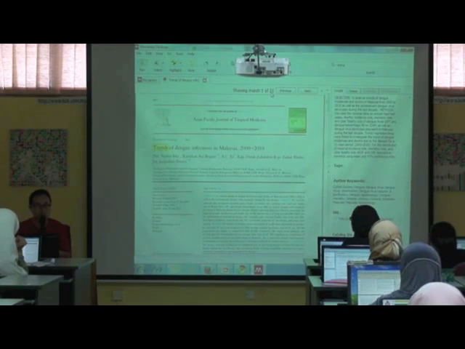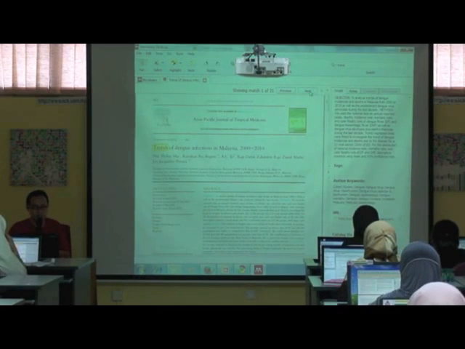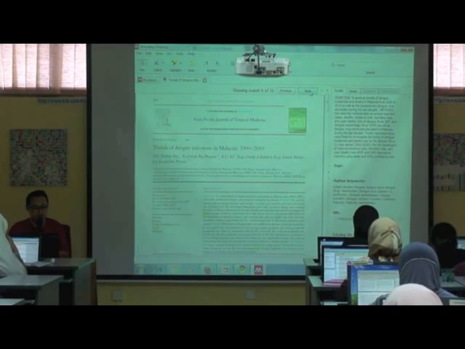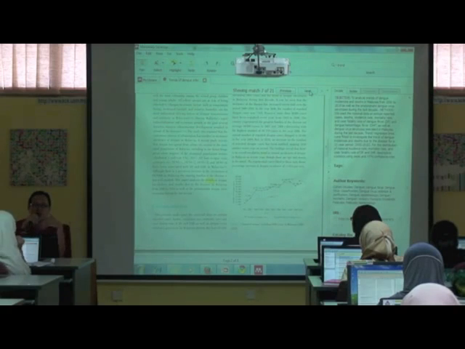If you want to go into further detail and read that specific article, you just double click on it, but make sure the PDF is available. Like this one, the PDF is available, so I can double click on it in order to read inside that article.